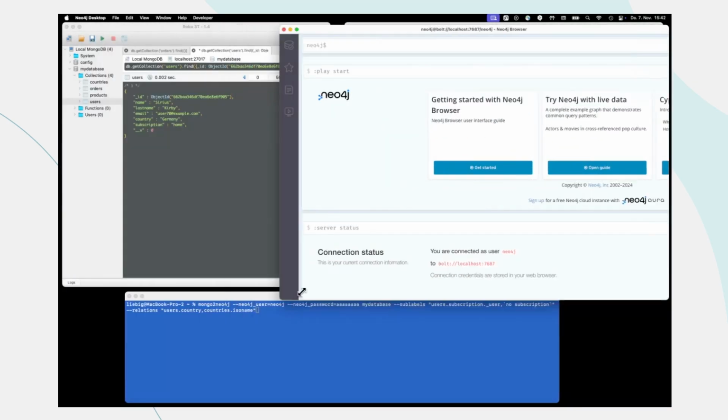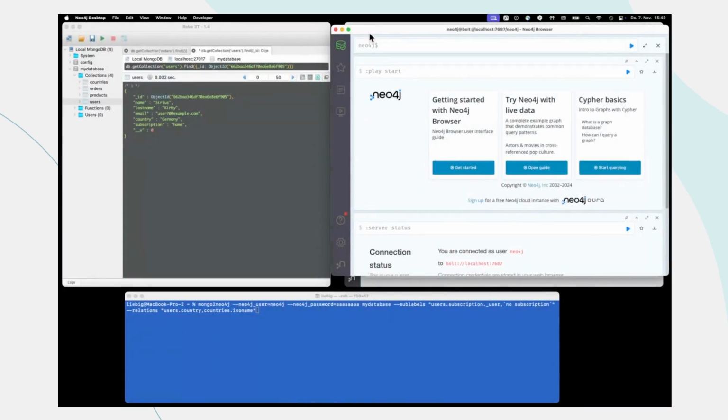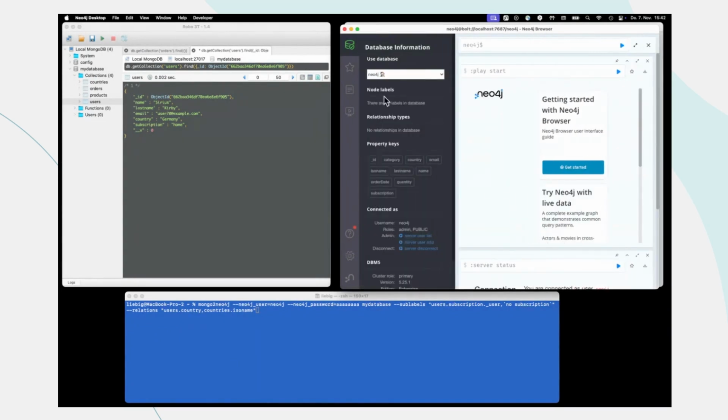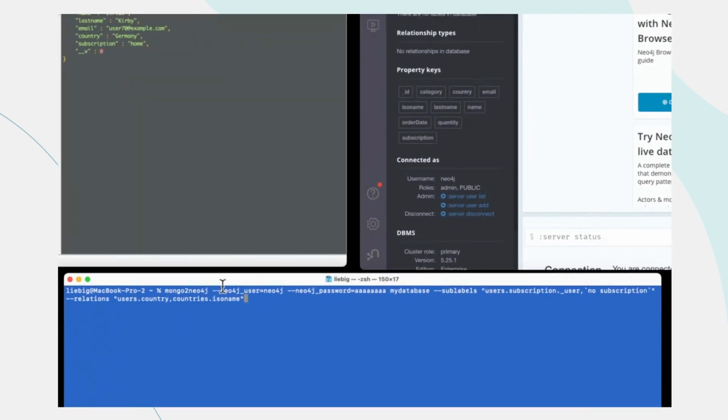Then you see that the database is empty. It contains no labels and no relationships. And when I start the script now, then, as Marko already mentioned, you have to provide credentials, so your user and password for Neo4j. You have to specify the Mongo database you're reading from.